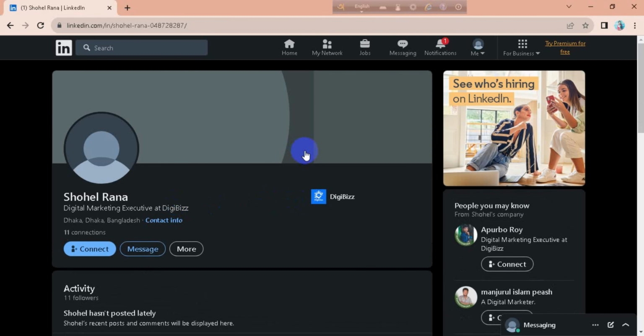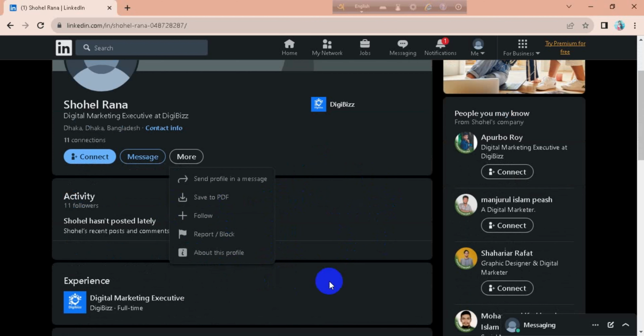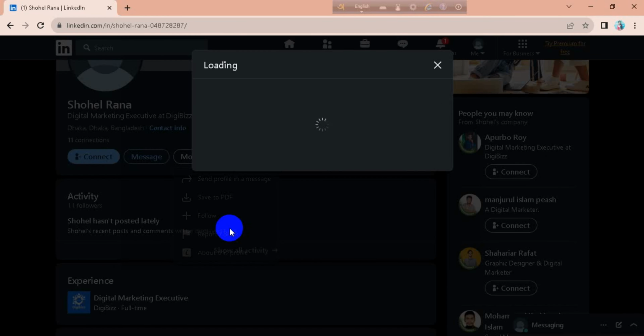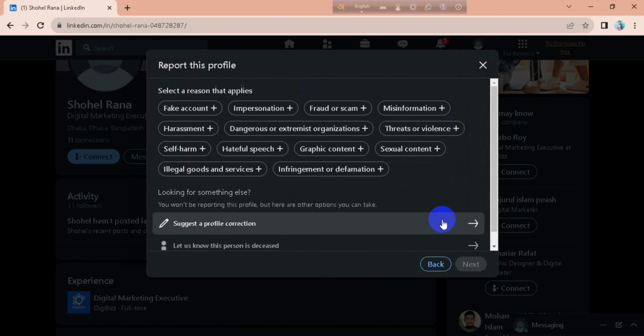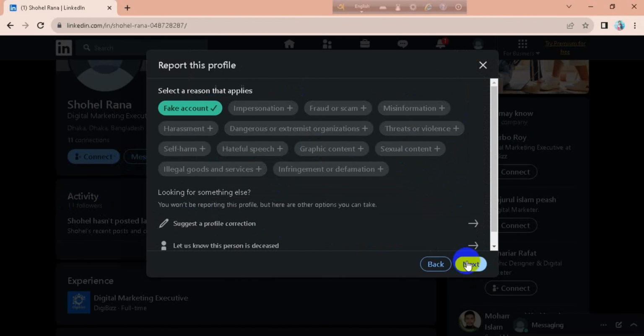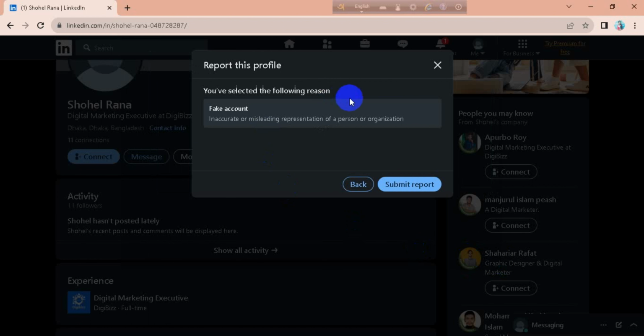And now when you are in the profile which you want to report, you have to go first on his more option of his profile and go for report and block. After that, go for report profile and choose a reason for which you want to report him. If you choose this one, go for next. After that, you just have to go for submit report.